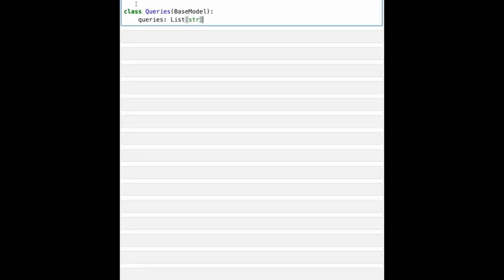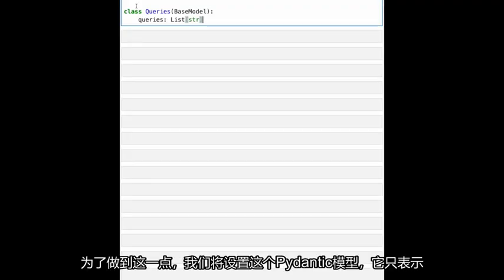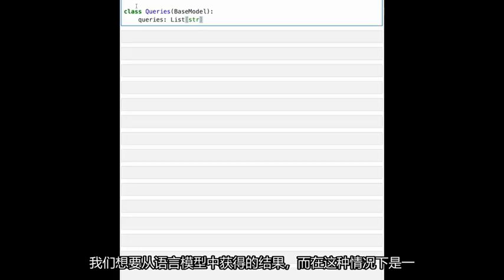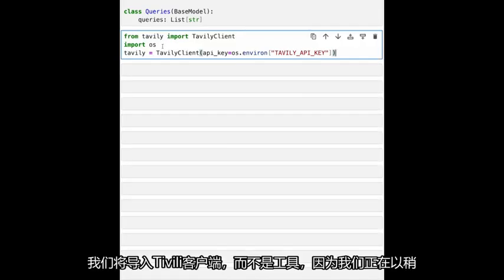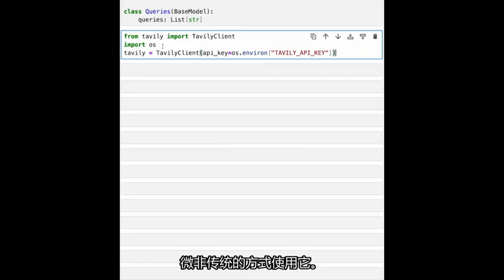For generating these lists of queries to pass to Tavily, we're going to use function calling to ensure that we get back a list of strings from the language model. In order to do that, we're going to set up this pydantic model that just represents the result that we want to get back from the language model, which in this case is a list of strings. We're going to import the Tavily client instead of the tool because we're working with it in a slightly unconventional way. Now we can start to create all our different agents, all our different nodes.